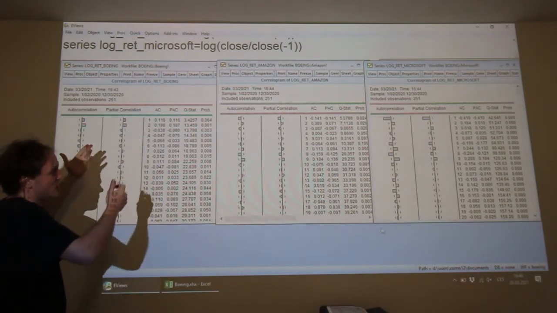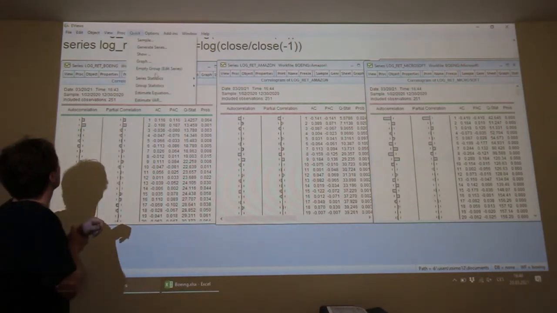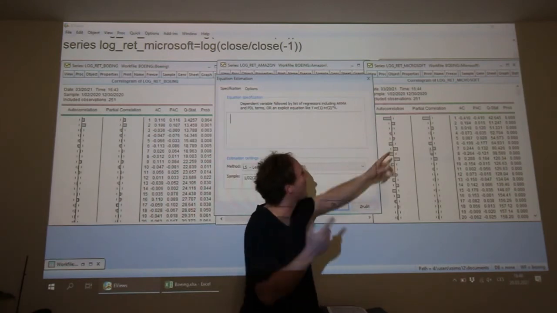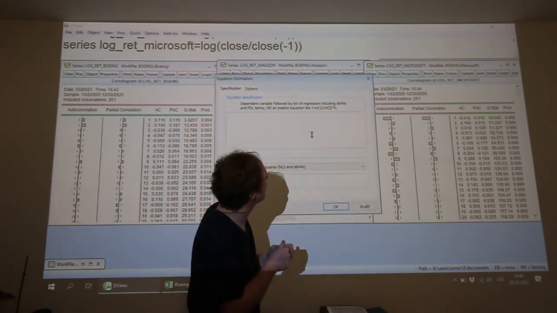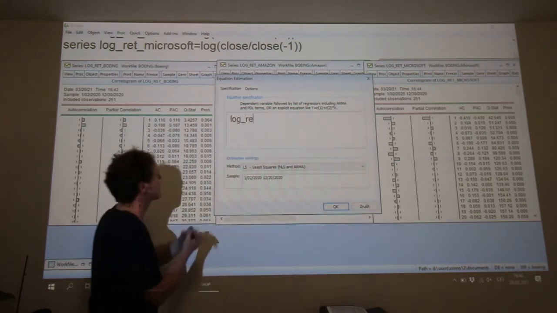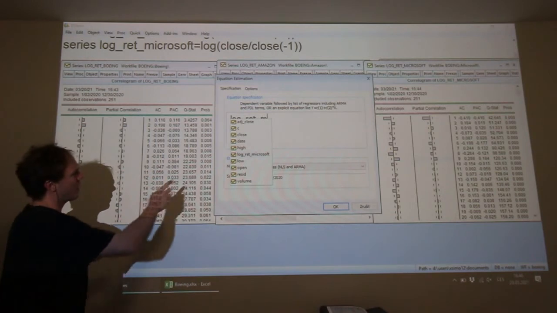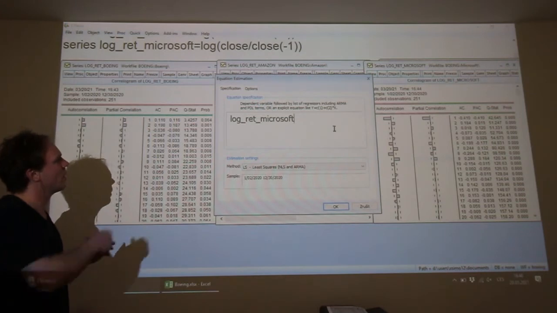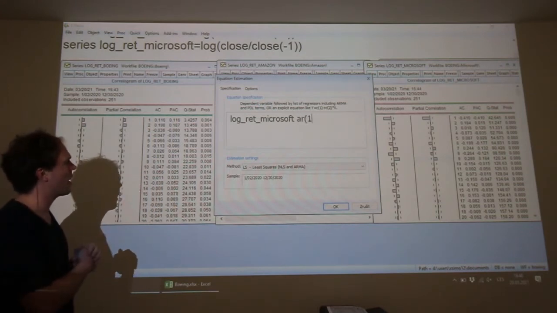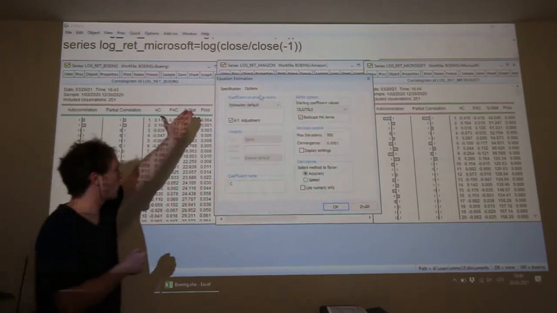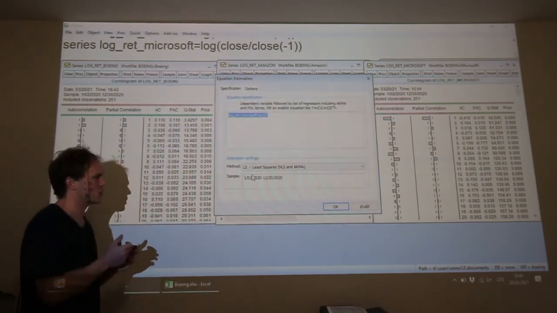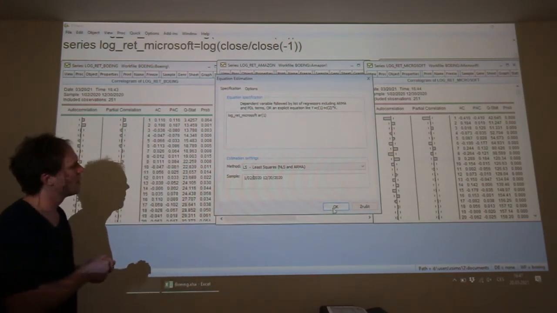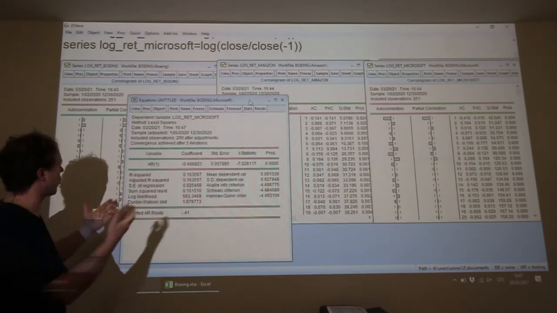Okay, so we can start. We can click on the quick button, estimate equation. We will start, for example, with this one, because I hope that this will be easy. So we have here log returns of Microsoft. And we will use AR1. In options, don't forget to set ordinary least squares. I hope that everything is alright, so we can click on OK. And there will be the model.